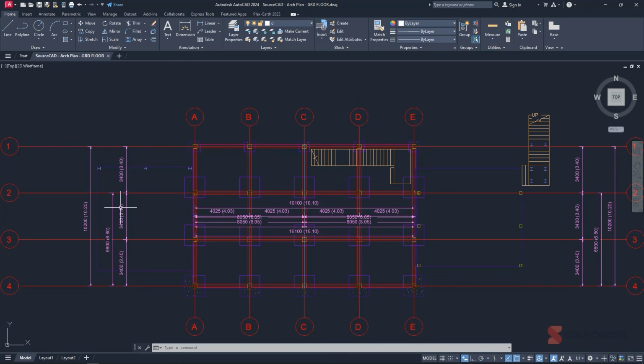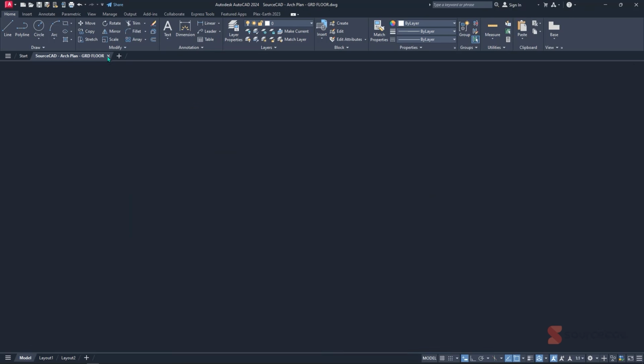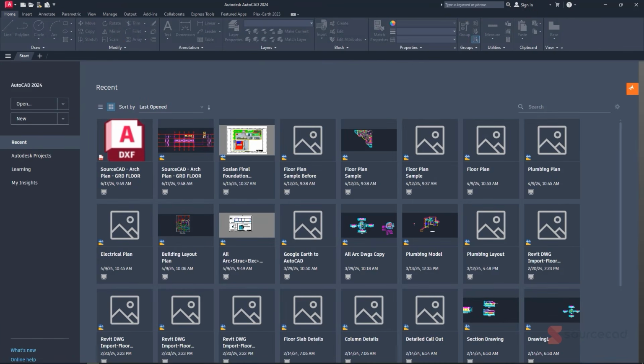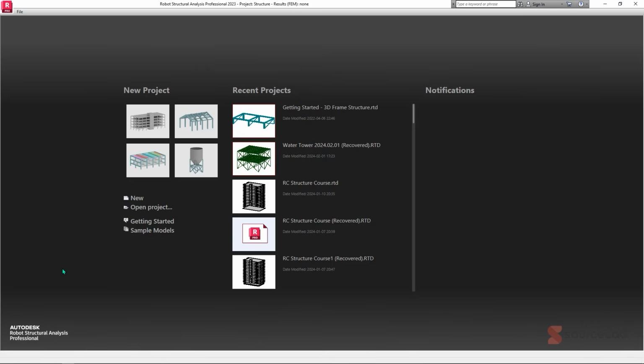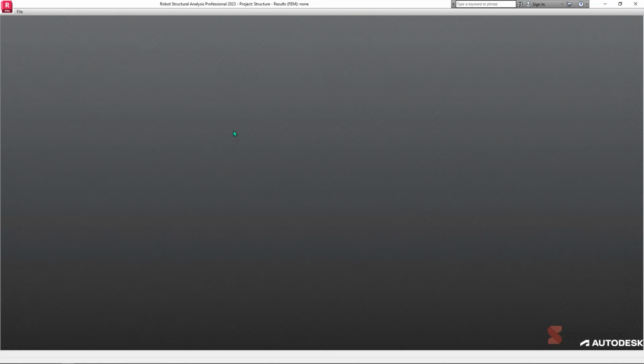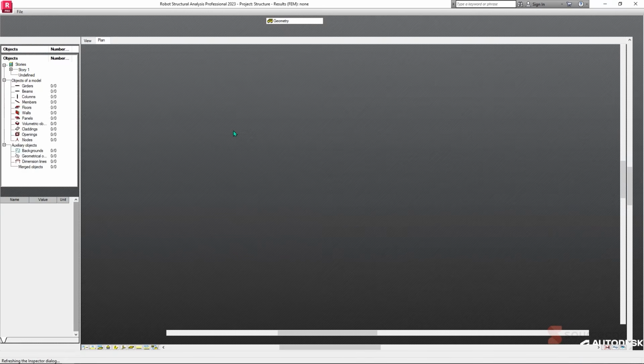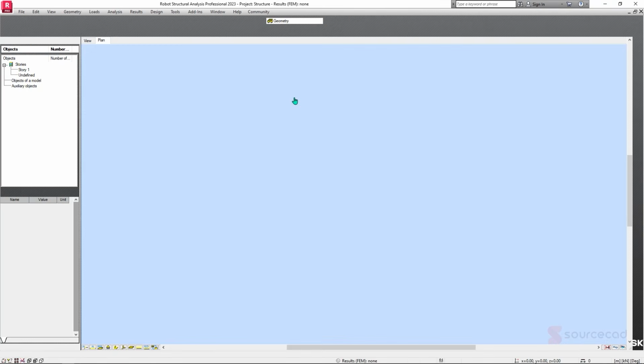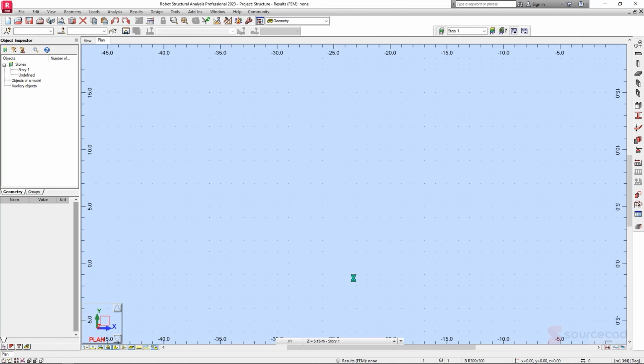So having checked all this, now we can close it from our AutoCAD software and launch our Robot Structural Analysis Professional and start our design. So first go to New, and under New, select our template, which is a building design template. Once you click on it, it's going to create this specific workspace.